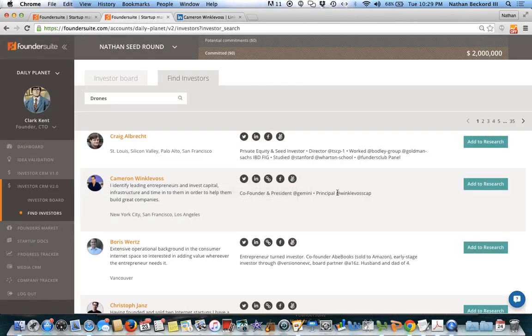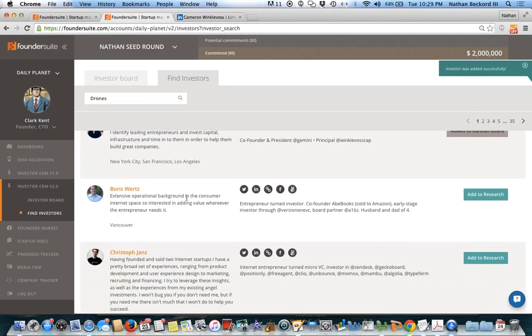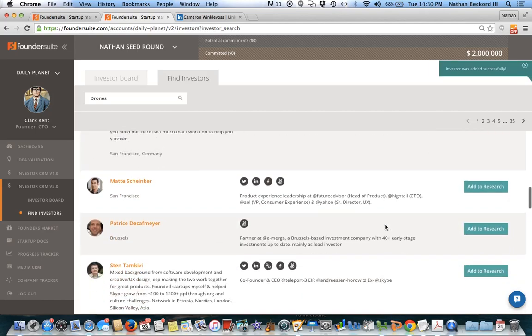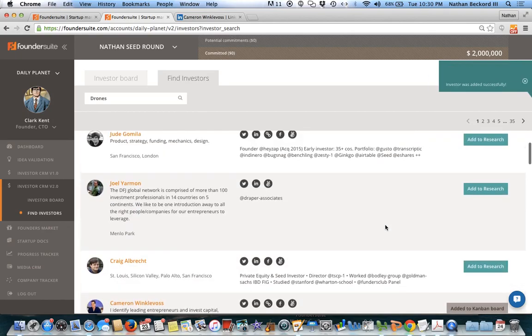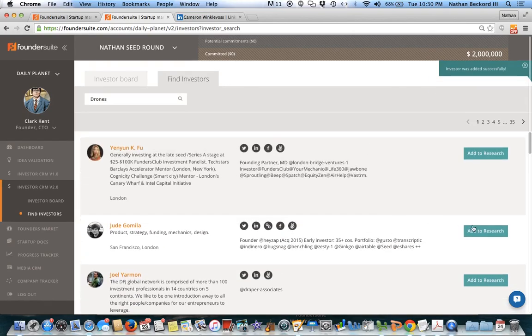Let's go back here. So Cameron looks good. I'm going to just add him with one click to my Kanban board. Boris, I've heard of. I'll add him too. Christoph, I've heard of. So on and so forth. So it's very, very quick to start building target investor lists.